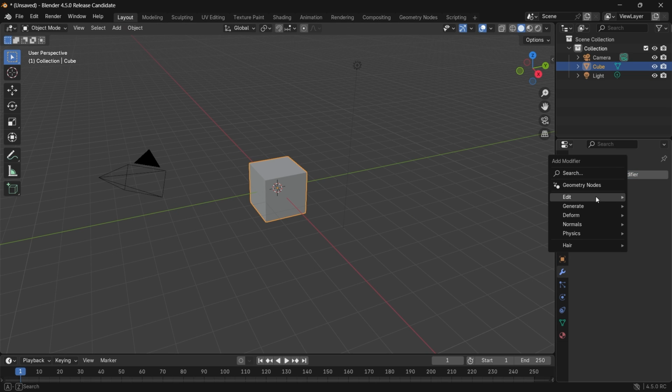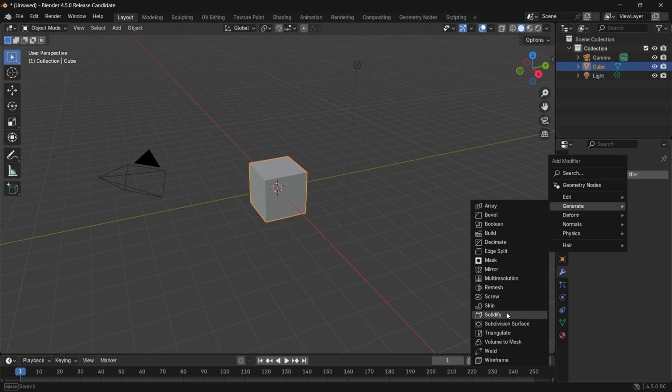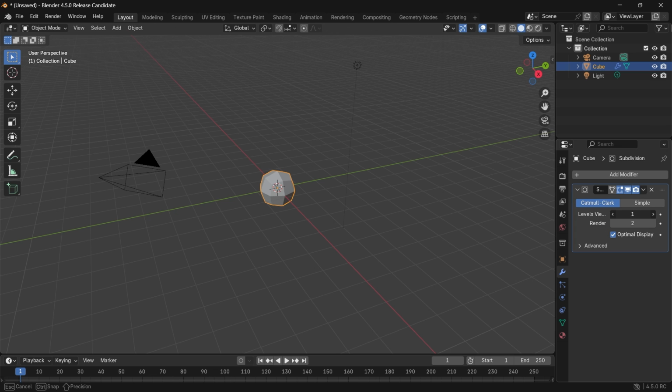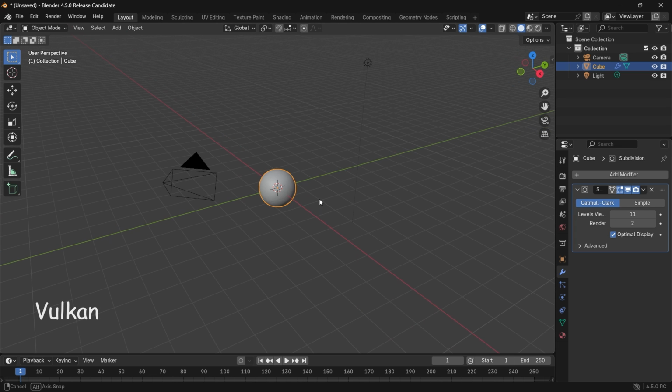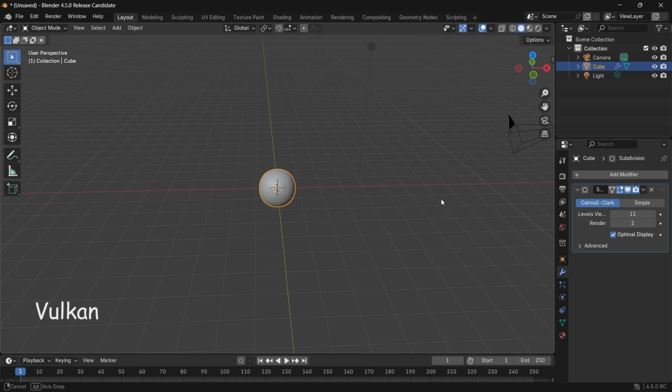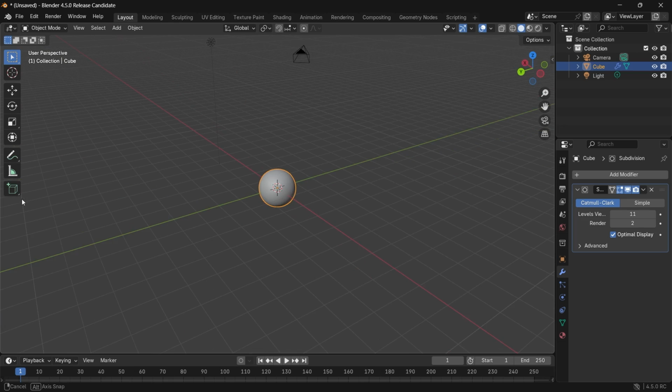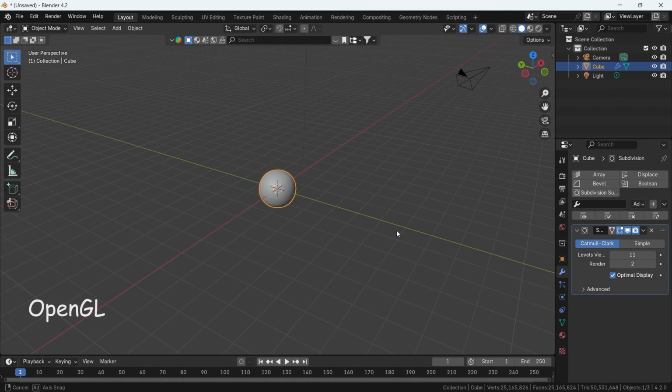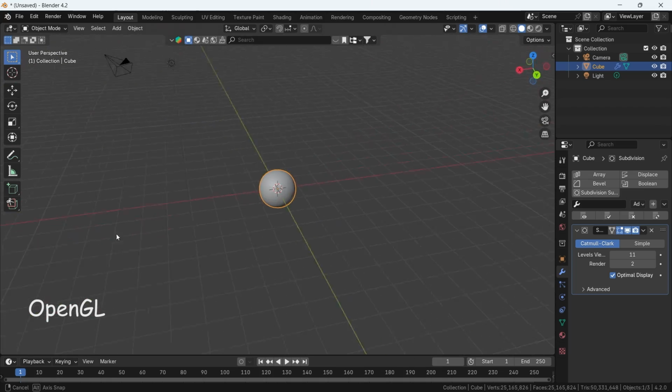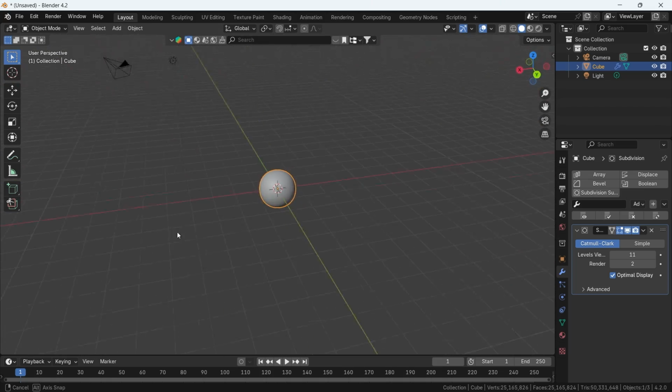Last thing I will test is the subdivision count. So with a cube, let's add a subdivision surface modifier and set it on max, 11. I can barely move around the viewport now, and if I did the same on Blender 4.2, the result is by far better. So is it because the version is on beta or is something else going on? I really don't know. So have it your way.